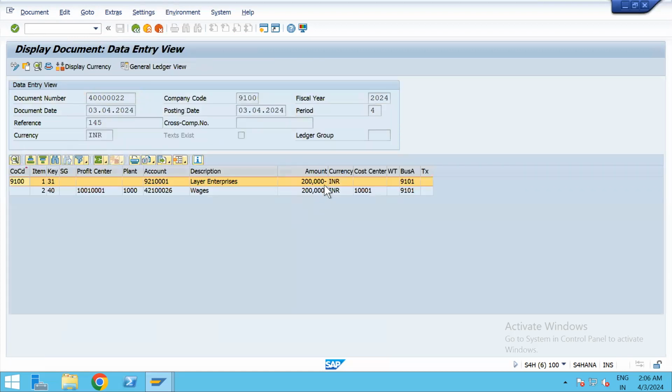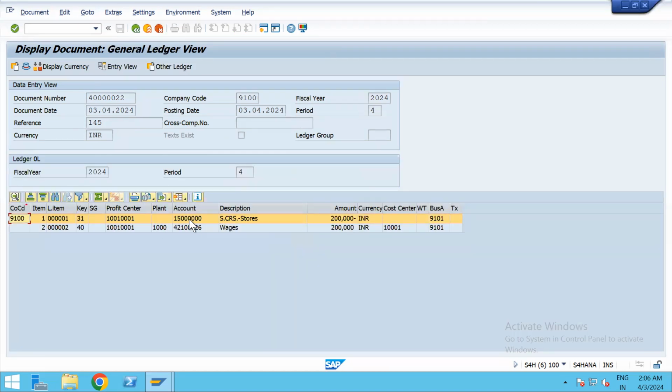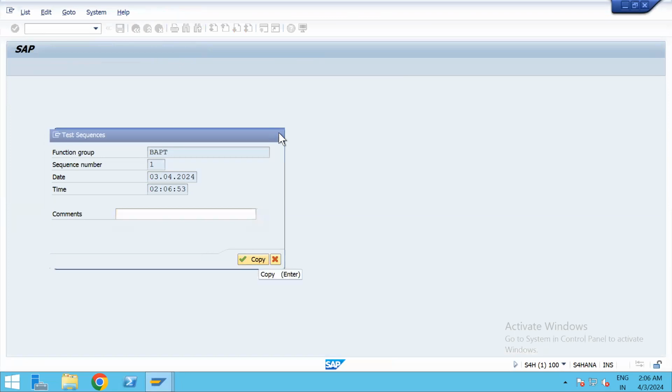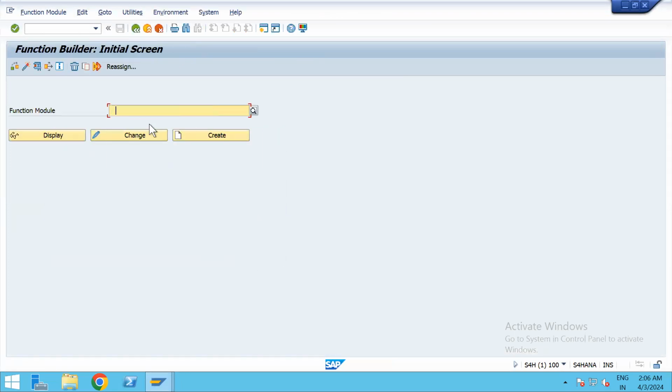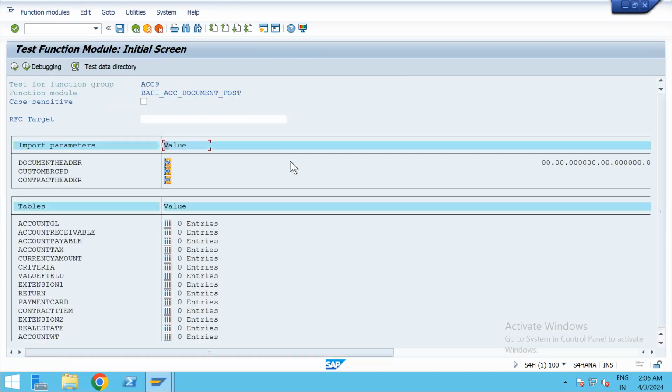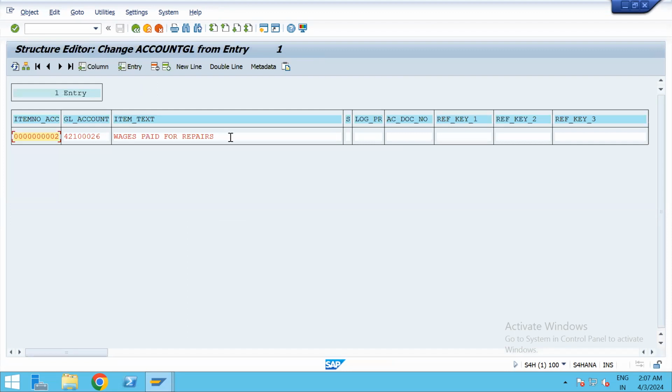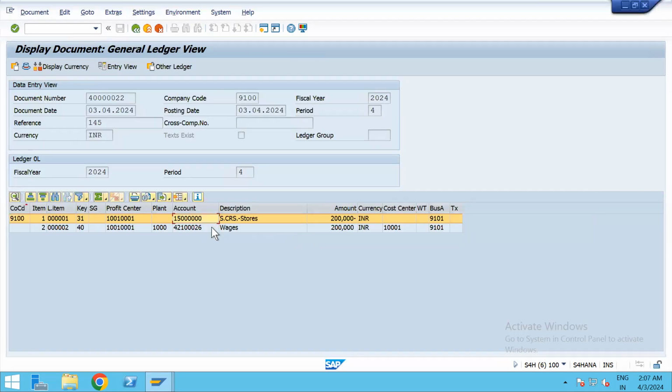Document has been posted. See credit. So it comes to know that I have to take credit for the vendor, through this minus sign. Click on general ledger view. You will get that this is the reconciliation account. So we don't need to enter the GL account over there. We just need to enter the vendor, as I told earlier. Copy. Select here. See here, wages paid for repairs.